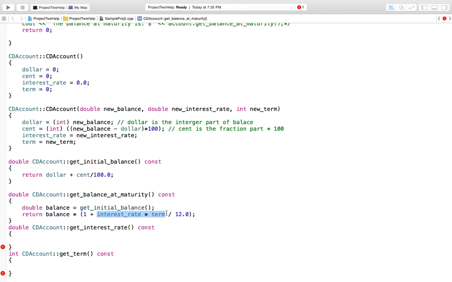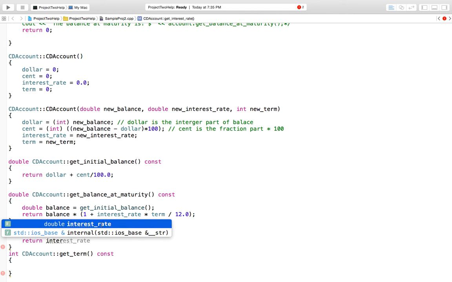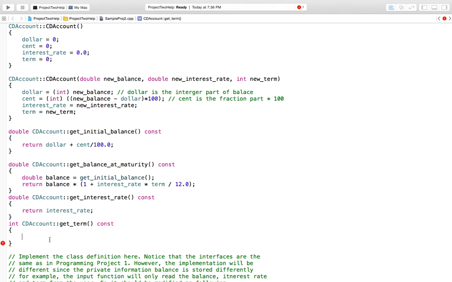You use interest rate times term, because your interest rate is already in decimal form. 5% is already 0.05. So you just go ahead and do it this way, right? Then divide by, because your term is in months, I need to convert it to years first. Term divided by 12.0 is a year. Okay, so that's your balance at maturity. Then get interest rate. You just return interest rate. Then if you get term, you just return term.